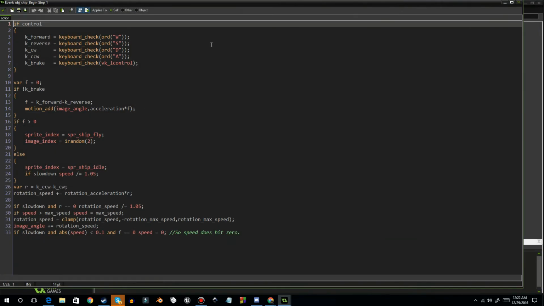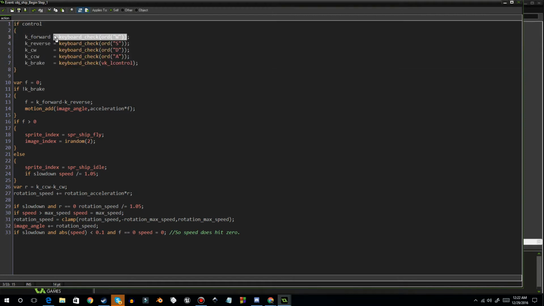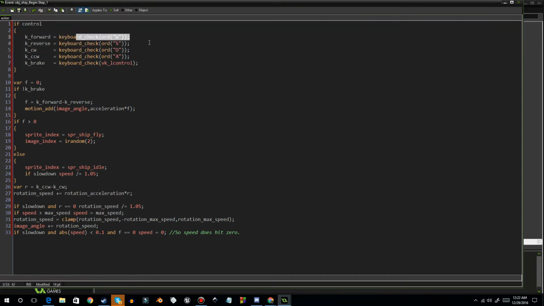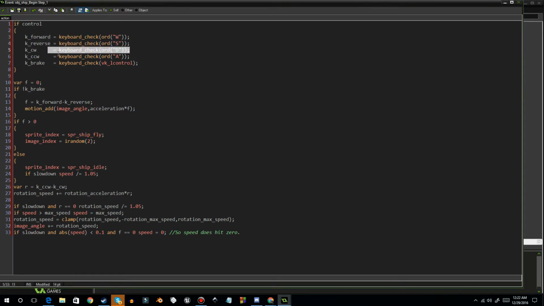Now we got the step event, or begin step. If you have control, then it makes these keyboard variables equal to whether you're pressing a specific key or not, so true or false depending on whether you're pressing these. So this would turn true if you're pressing and holding W. Same with this and S, and this and D, and this A. Then if you're holding left control, you brake.